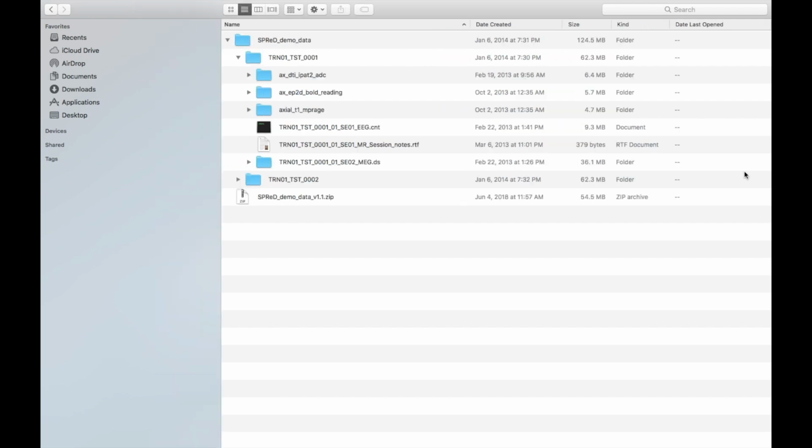The second subject, TRN01_TST_0002, is provided for optional practice. If you wish, you can repeat all of the above steps for the second subject. However, your training will be considered complete once all data from the first subject is correctly uploaded to the training instance of SPReD. A test project will be assigned to you when you obtain your temporary account, and its title and ID will be communicated with your login details.